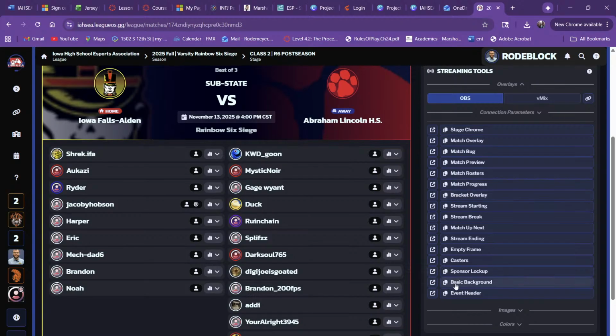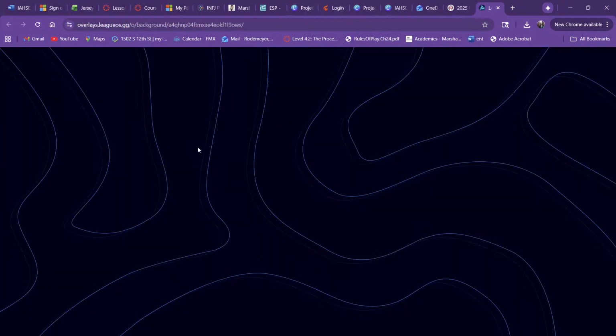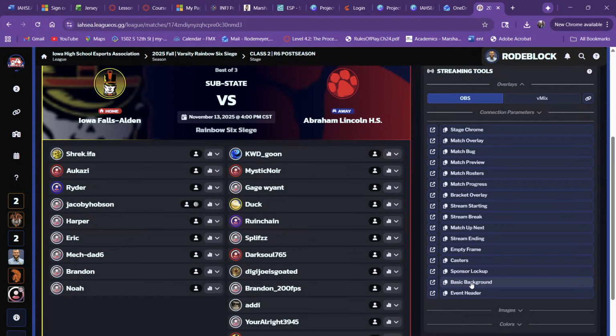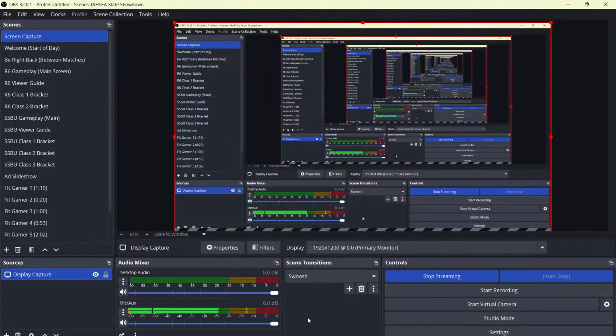And then the basic background, that is the wavy line background that I use behind the brackets, so it's not just a black screen. So that is right here. A lot of these other ones are neat, but they either won't be reliably updated in the tournament or the information on them is outdated. And so we will not be using those for this tournament. So that should be all of the sources that you guys will need in order to create this.